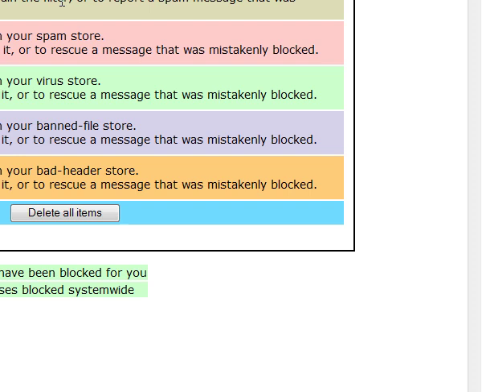The next line down you'll see that you've got two items in your spam store. These are items that have been identified by the spam system to potentially be spam, and you're given the opportunity to execute on that. We'll click into that in a moment.